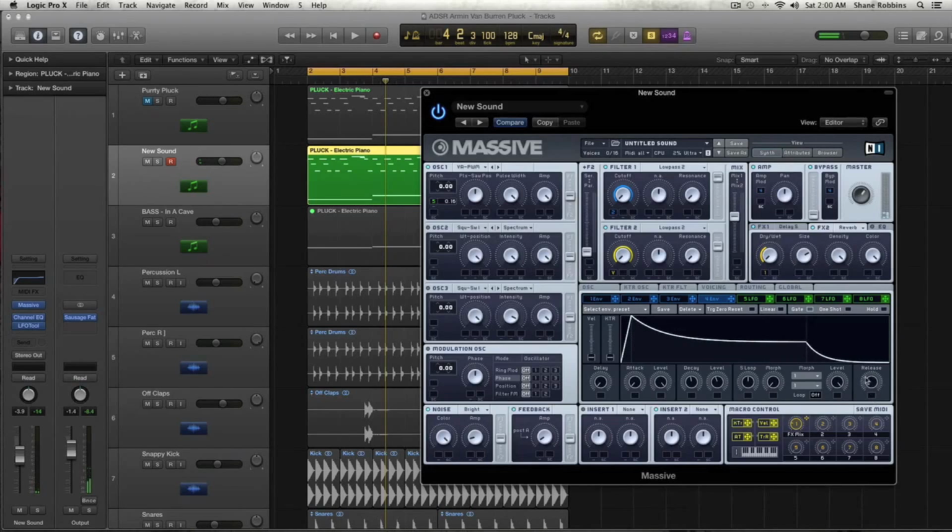So you can hear if I just have the release all the way down, it's kind of like a pluck. And with this release up, it lets through just a little bit of the sound after the MIDI information has passed. And that's an important step in that sound. It gives it that ambient feel.